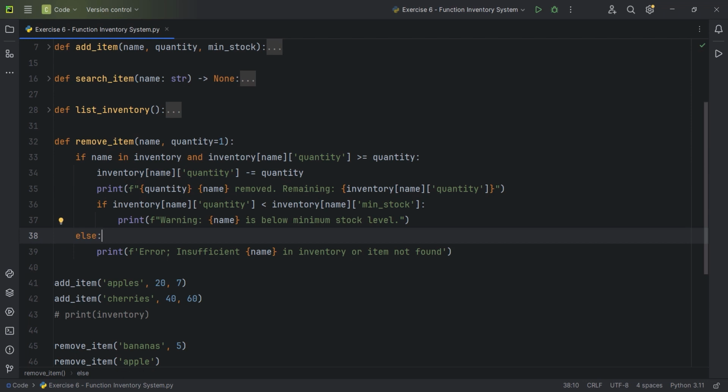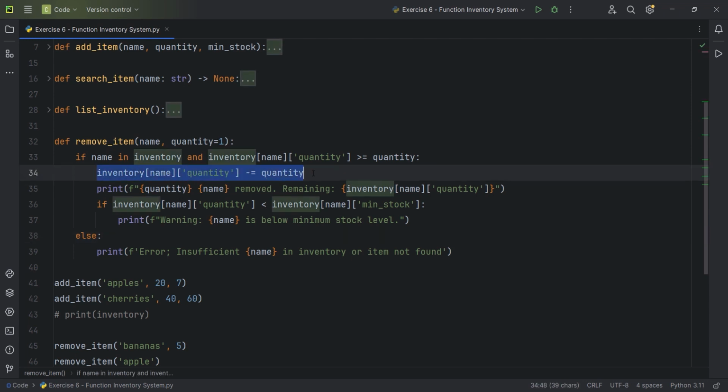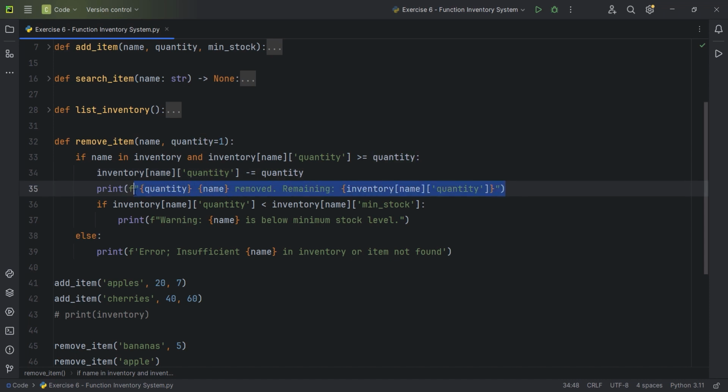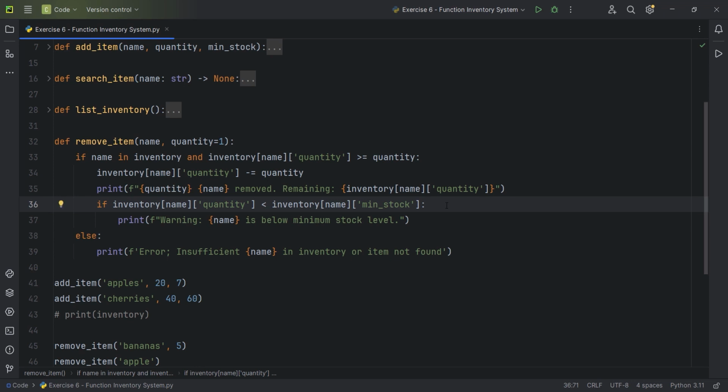If both of them are true, that means that we have the item in our inventory and the quantity is enough. Then we're going to go inside of the if statement where we reduce the quantity of said item by the quantity sent to us using the minus equals. Just like we've used the plus equals, we can use the minus equals to decrement. And then we print out that this item was removed and the remaining quantity that we have.